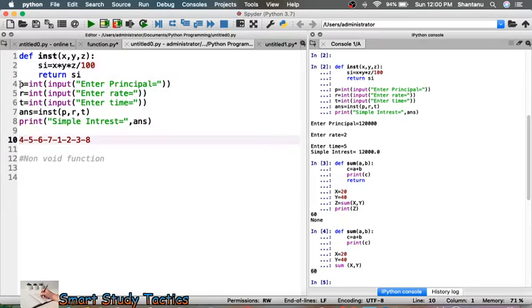Here I am accepting three values. P stands for principal, R stands for rate, T stands for time, and it is accepting the values and sending them to the function. The function name is INST, interest. It is sending these values to interest. Here we are calculating in the function and returning some value, and after that we are printing the answer here. So how will it execute?